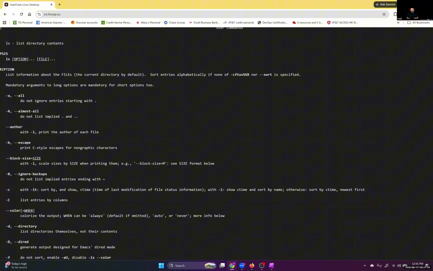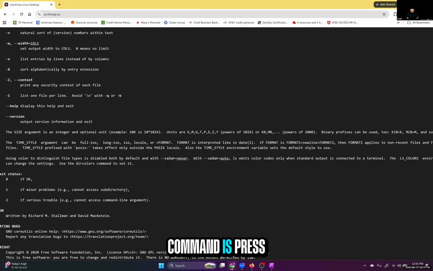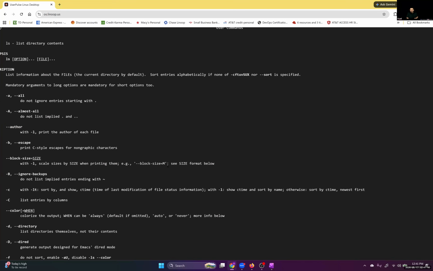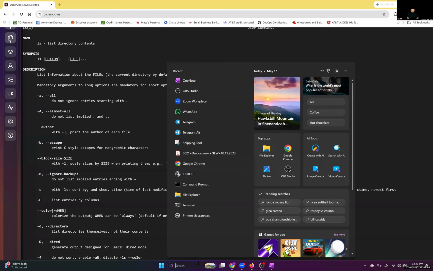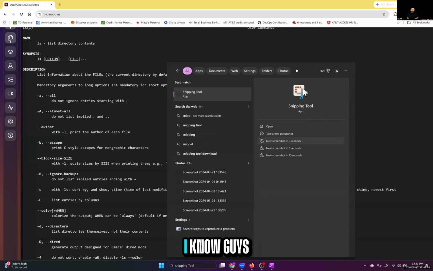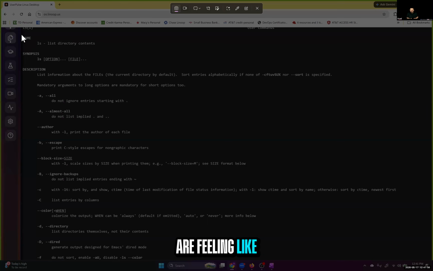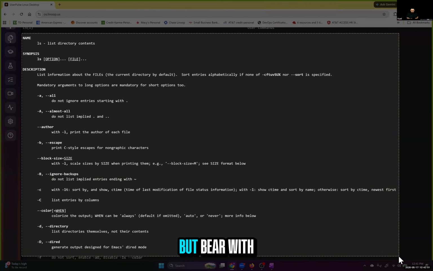Man ls. And the way you get out of the man page is press Q. The command is man ls. And when you come over here, it shows you right over here. I'm going to take a snipping tool over here and then I'm going to break it down. I know, guys, my speed is very slow today and you're feeling like I'm wasting your time, but bear with me.